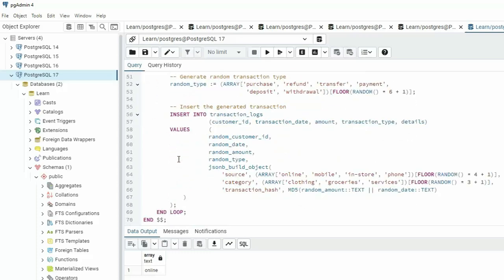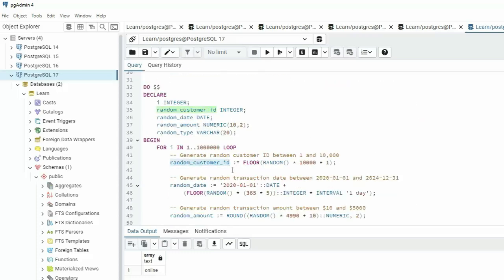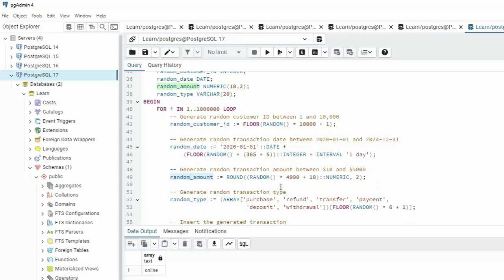Now for every for, we have an end loop. Random customer ID equals floor random 10,000 plus 1. So this will create a customer number between 1 and 10,000 over a set of 1 million. So we have 10,000 customers. Now we're going to create a random date, and this is pretty much from the same line above. We're just going to get date range between 2020 and 2025 minus 1, right? Excellent.